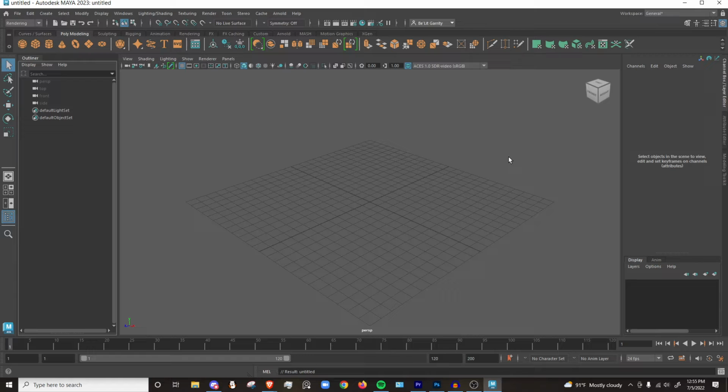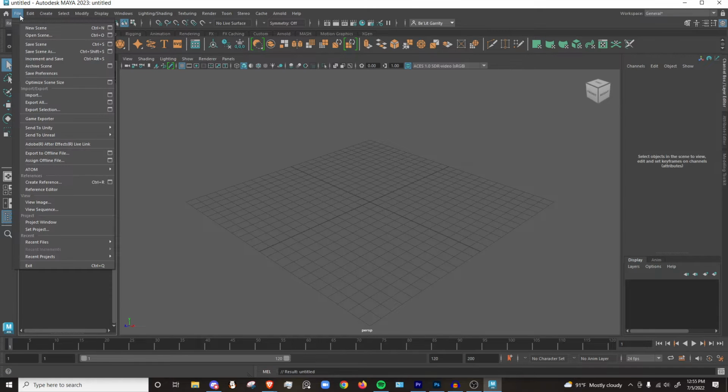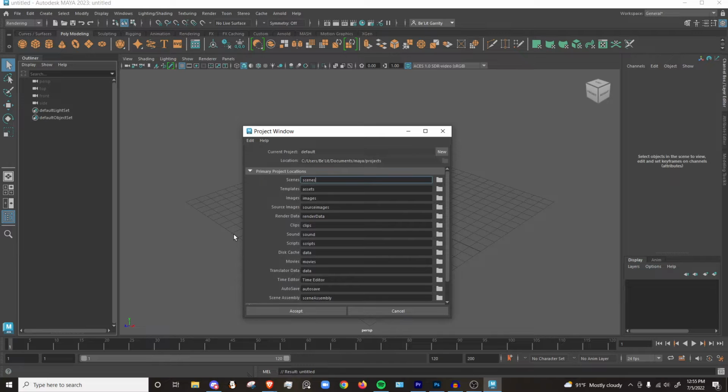So when you're starting a new project, you want to go to File, and underneath Project, down here, we're going to have Project Window and Set Project. Set Project is for opening up a project that you have already made, and the Project Window is for setting up new projects. So we're going to start by setting up a new project. We're going to click Project Window, go to New, right here, and name our project in Current Project.